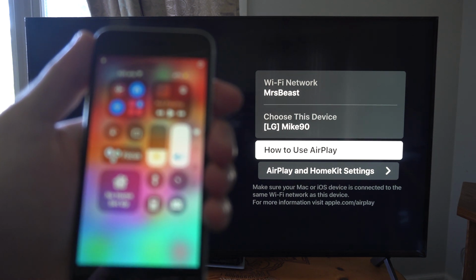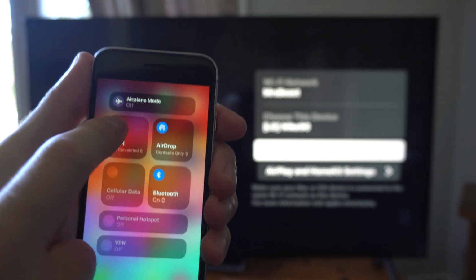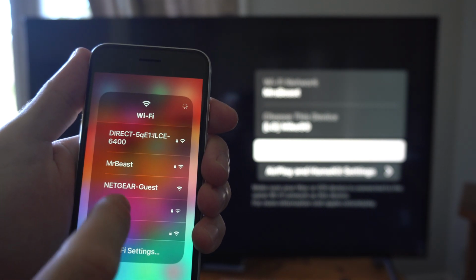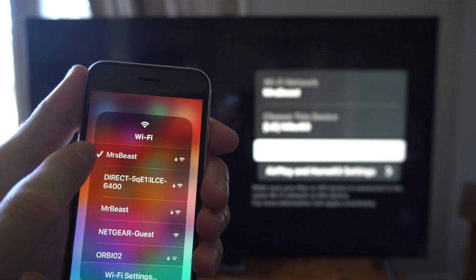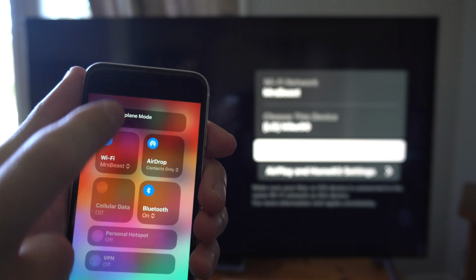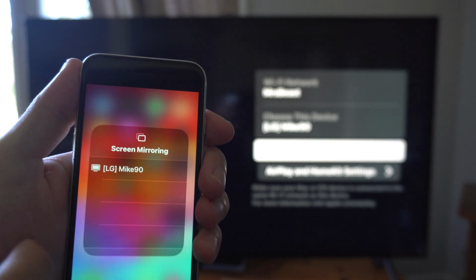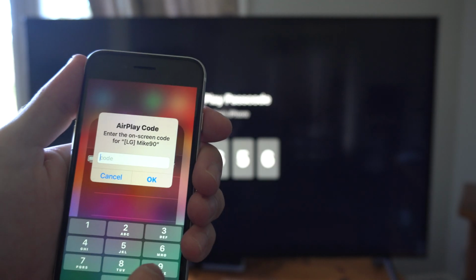And when we have this screen up right here, we want to go to the Wi-Fi symbol and make sure we're connected to the same Wi-Fi. So I need to connect to Miss Beast, what I saw on my TV before. So Miss Beast right there is connected. Then I want to go back to this screen and go to the two little boxes. And here's Mike 90. Let's click Mike 90, then type in the code on the screen.